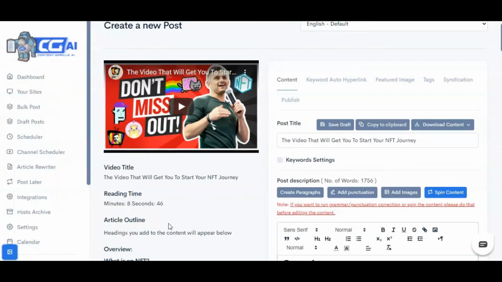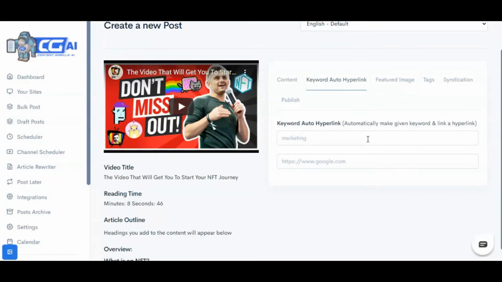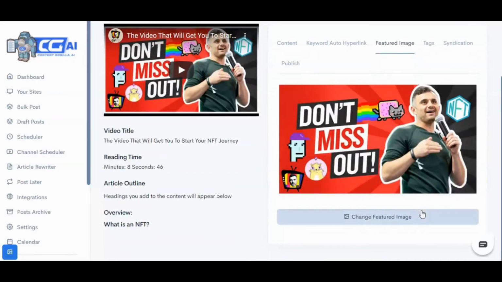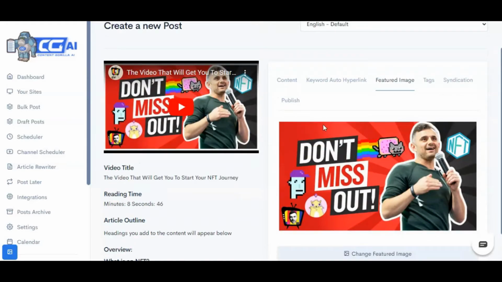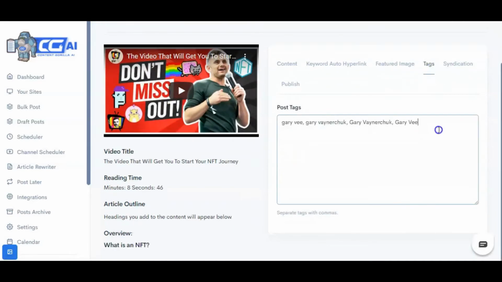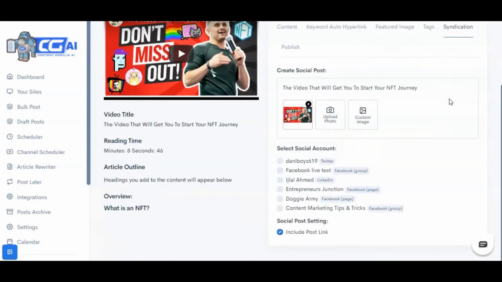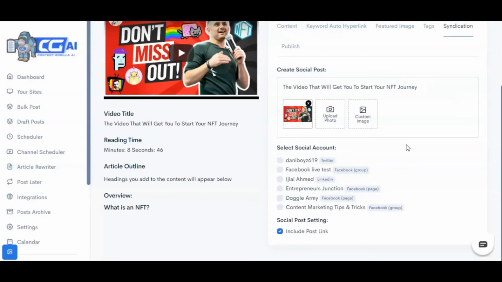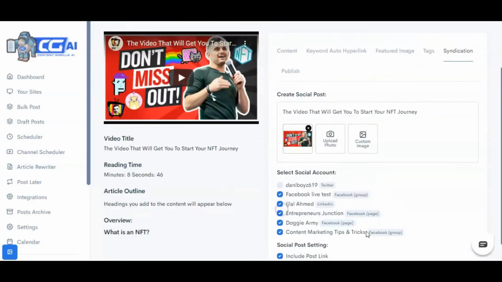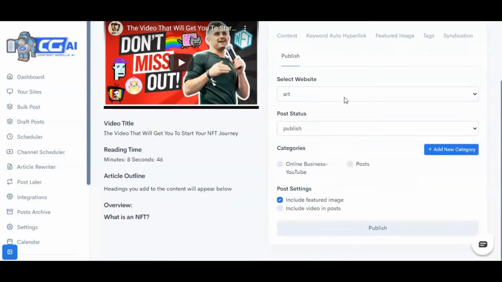Plus we have a whole host of amazing features like keyword auto hyperlink, which allows you to hyperlink a particular keyword on your entire website. Then you can come here and change the featured image. By default, we use the thumbnail image. Then you can add your own tags to help Google rankings. And then syndication: you can syndicate your posts onto your Facebook pages and groups just by checking this box.